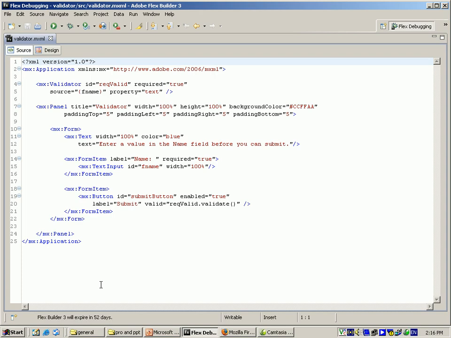Next I will explain my coding by using Flex. First I am using a panel. The panel name is validator, with height, background color, and padding top, left, right and bottom. Then I used a form with a text. The text says: enter values in the name field before you can submit. Second, a form item with label name, required equal to true. Text input, this text ID name is fname, with width 100%.